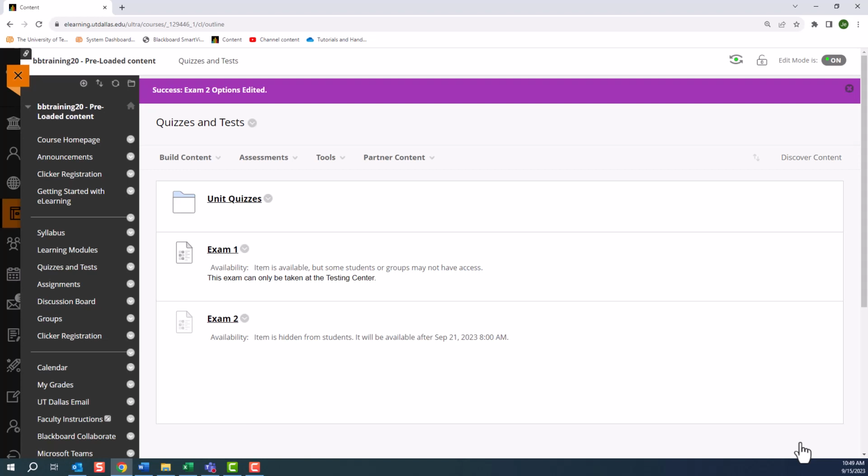So these are the two ways to set up an online test offering an online proctored exam at a testing center.